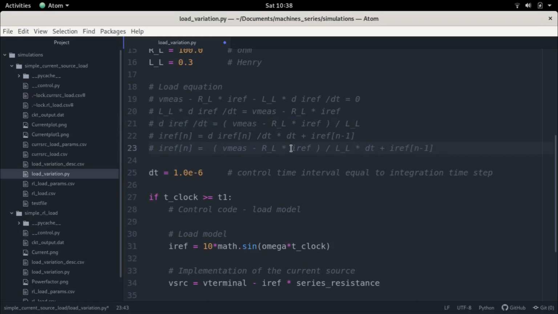The only thing is this equation has the IREF, and we have not calculated the nth value yet. The nth value is the present sample of our simulation, right? So which means we haven't calculated that yet. So I'll use here the previous sample of current. This is our equation for finding out the reference current when our load is a resistive inductive load, right?